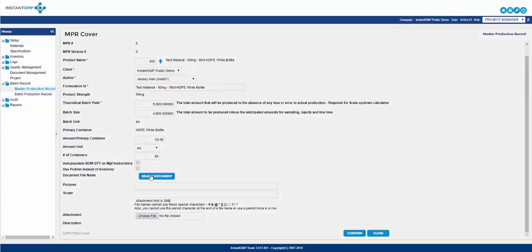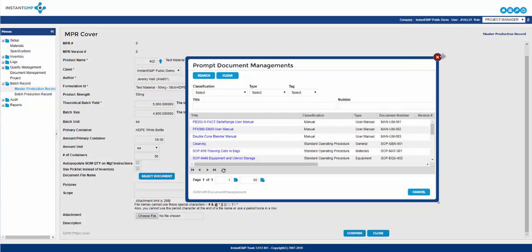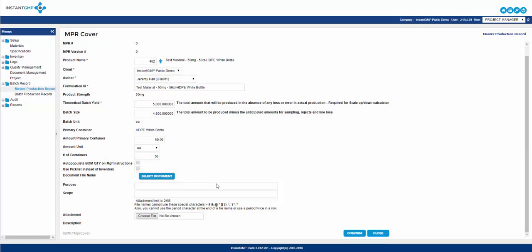Next is the Select Document tab. If you wish to attach a document to the cover of the MPR page, you can do this here. However, you can only select documents located in the document management system. The next two boxes are Scope and Purpose. Here you can enter supplemental information regarding the product's scope and purpose. Attachment is the last selection of the MPR cover page. This is where you add an attachment that isn't located in the document management system. After this, you can confirm your MPR.